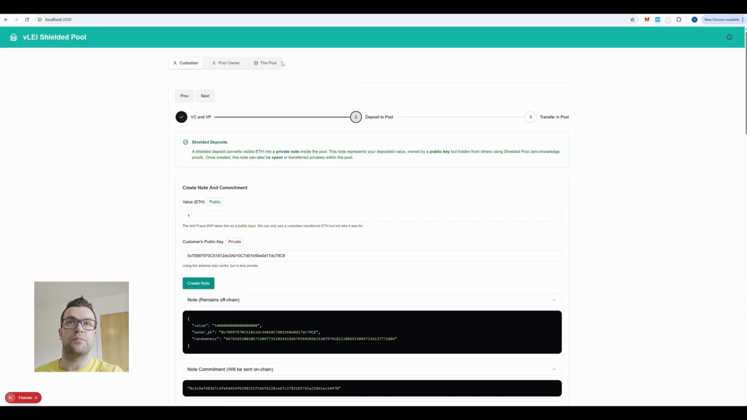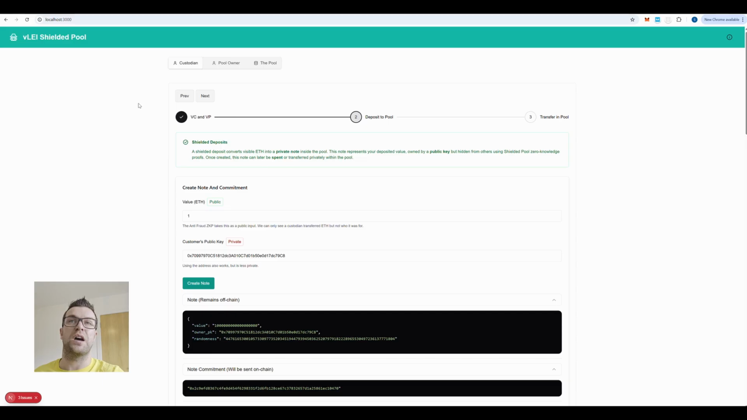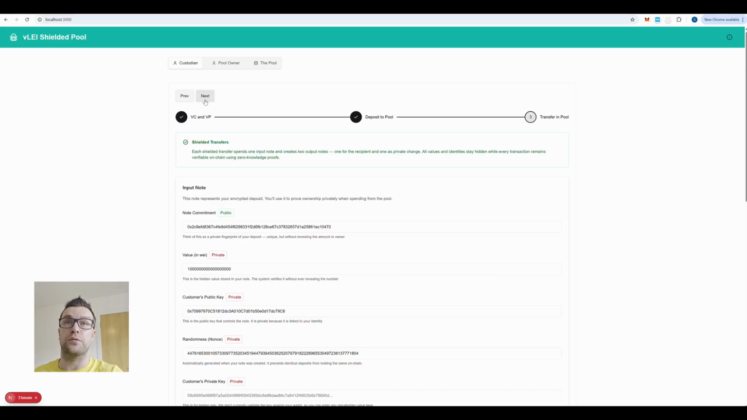So let's have a look at the pool. There you go, there's your note commitment, and the next leaf will be 1 because we've started from 0. So now that we have a note in the pool, the next thing is to transfer that note. So the scenario is Bank of Scotland has put a note into the pool for Alice, and we now want to transfer money from Alice to Bob.